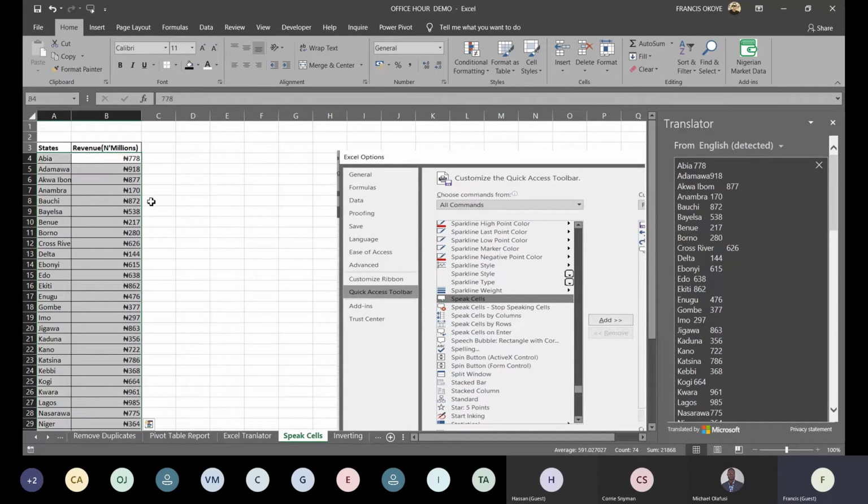Area. And 778. Okay, correct. Adamawa. Yes. 918. Good. Akwa Ibom. Good. 877. All right. Anambra. Yes. 170. That's fine. Bauchi. 872. Good. All right. So that you get the point. Bayelsa. So that's Speak Cell.